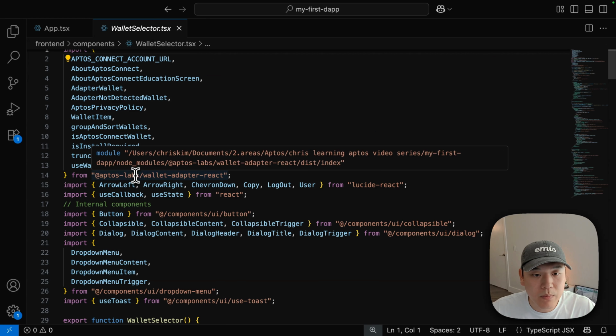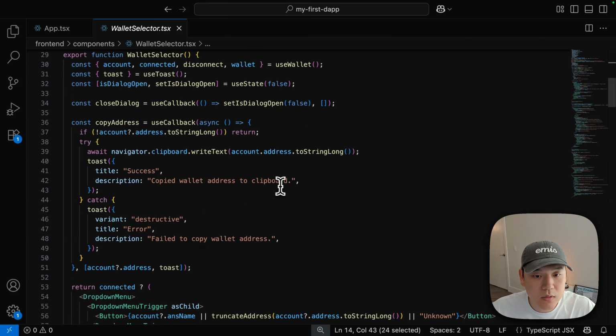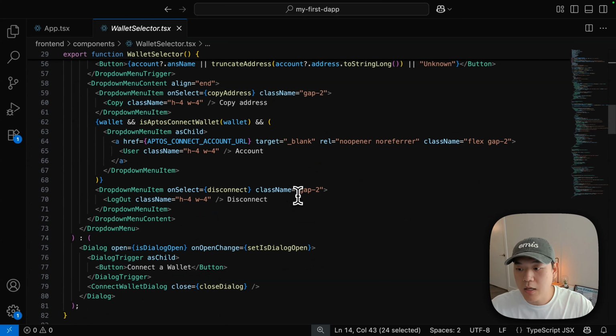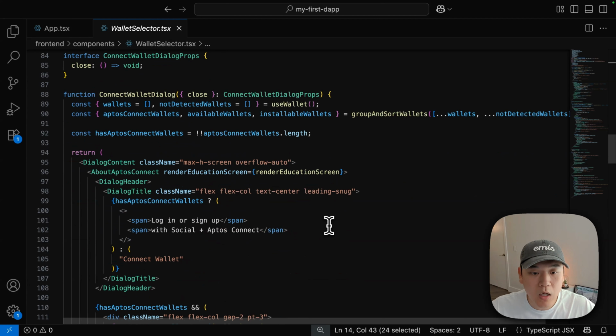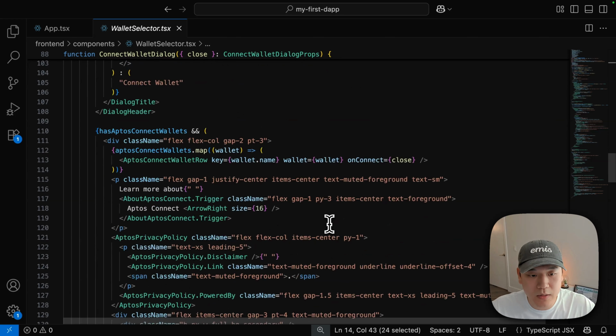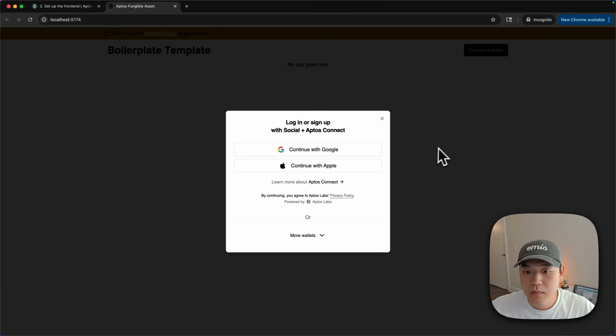And you can see that we're importing in the wallet adapter React and has this component predefined. So this just comes with the create-aptos-dapp template, so I don't need to change all of this. Obviously, if you want to customize it to your liking, you can change this file right here. But very cool. Let's try connecting with the Google account.